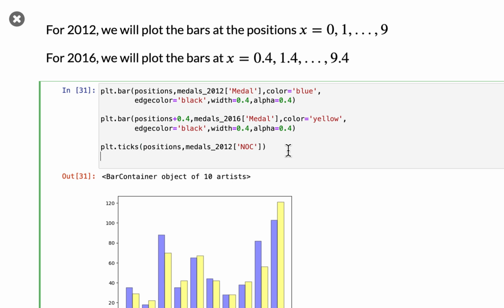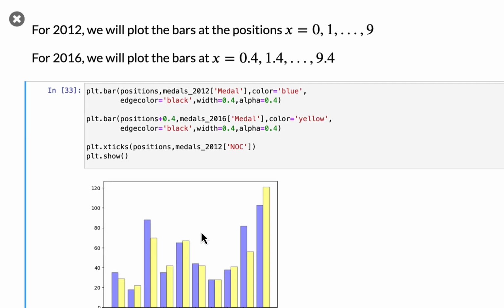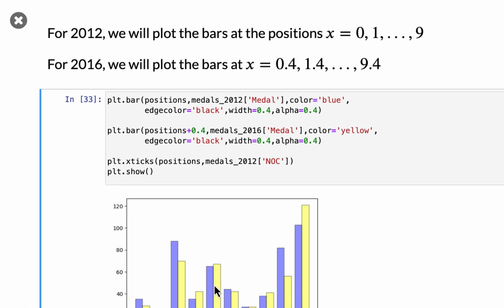So let's do plt.show to see if everything shows up correctly, but it doesn't let me see. Xticks, sorry. Right, so now I have replaced the numbers on the x-axis, because it was positions from 0 to 9, right? Now I replace them with the corresponding country codes. So then things are much nicer for the side-to-side bar chart.